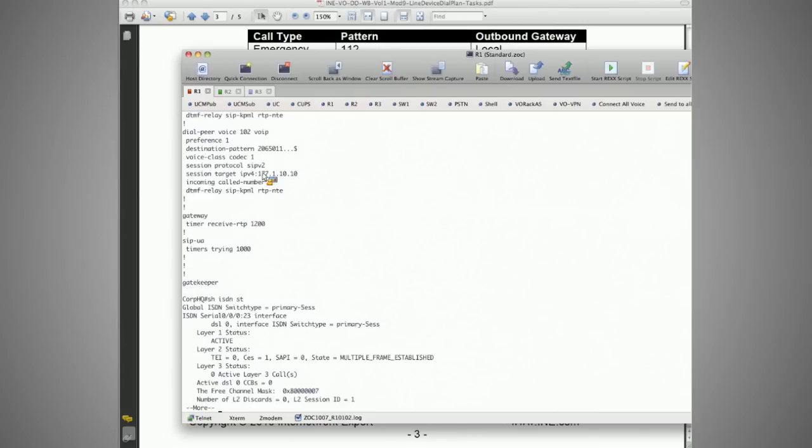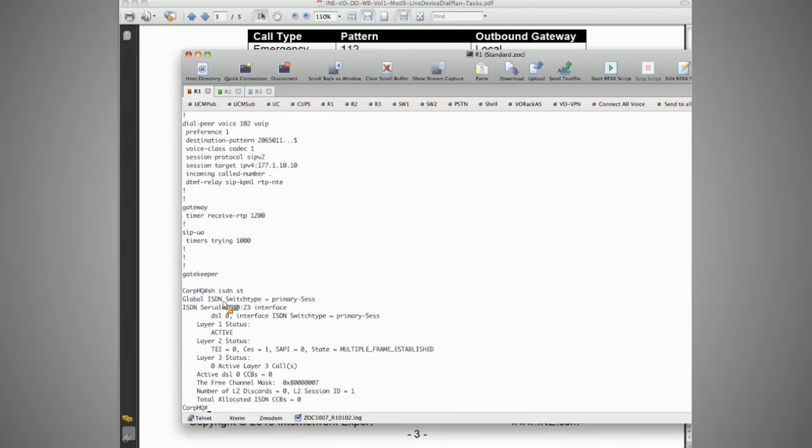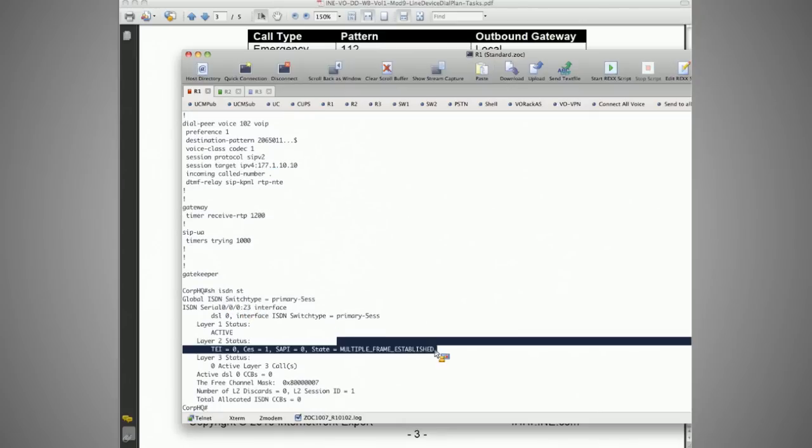Actually, show ISDN status. Looks like 0/0/0:23, the B channel, states that we are in multiple frames established.